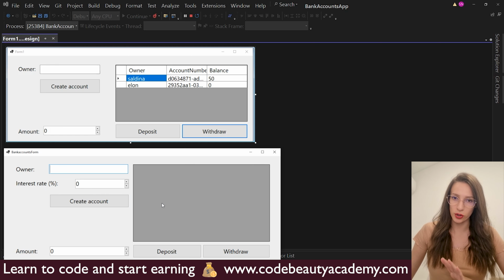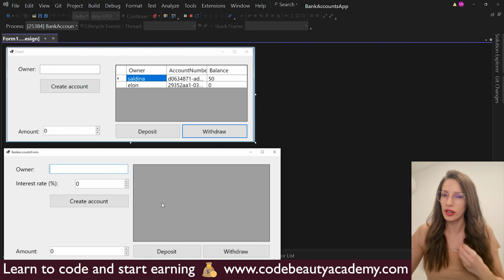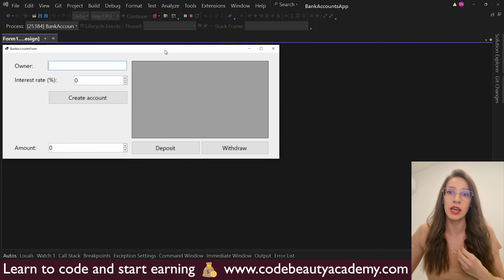And what we want to achieve is we want to have two different types of bank accounts. We want to have a normal regular bank account, and then also we want to have a savings bank account. So now let me show you what is the behavior of this application that we want to implement.